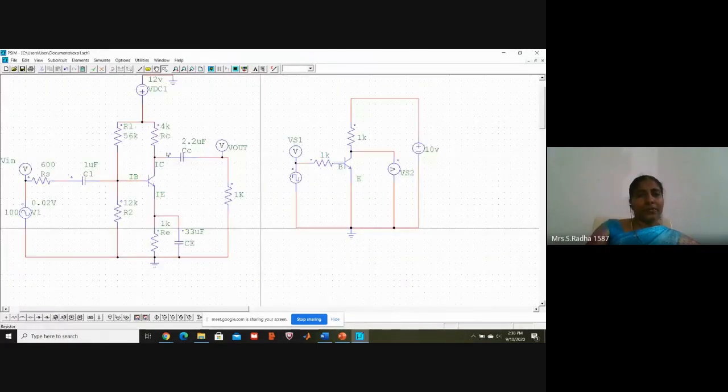This is another circuit. Left side you have BJT as an amplifier. You can see the values. RS is fixed at 600. Okay, C1 is fixed at 1 microfarad, then 33 microfarad and 2.2 microfarad. RB1, RB2 are 56K and 12K. RC is 4K, RE is 1K and RL is 1K. DC voltage is given as 12 volts. Input is 20 millivolts and 100 is the frequency. Okay. So if you simulate this, you are getting some type of graph.